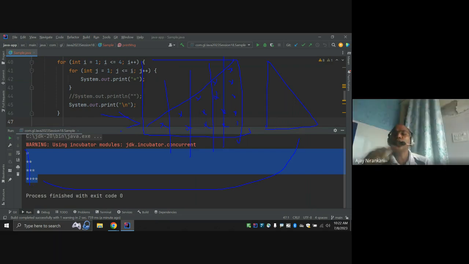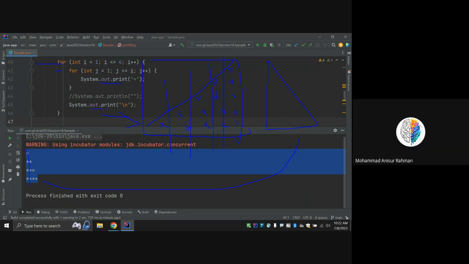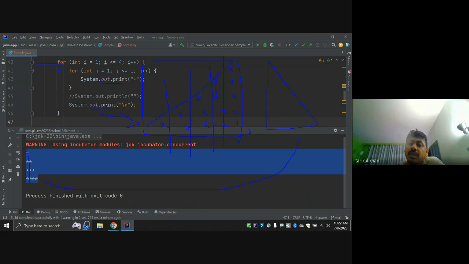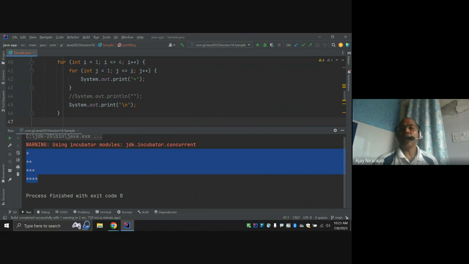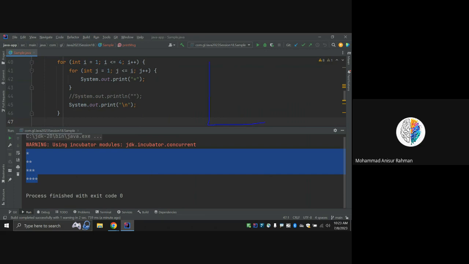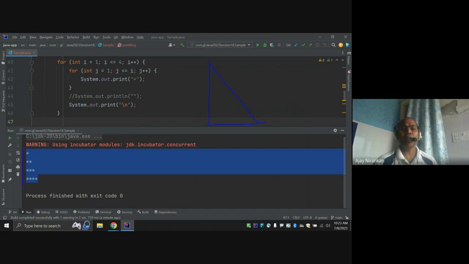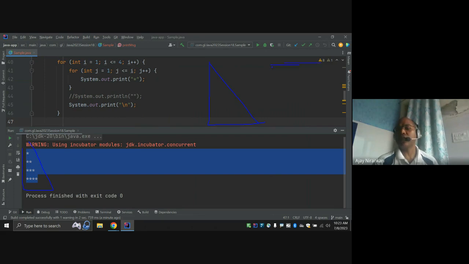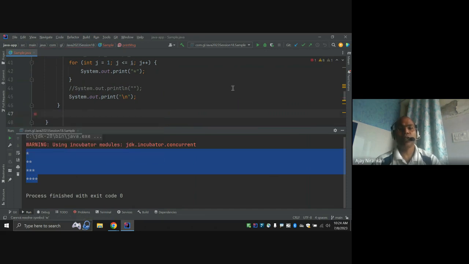This helps us understand how the loop works and how the print and println functions work. So the exercise is this: the triangle, like first one star, then two stars. I have already written this triangle here. First you write this triangle again.